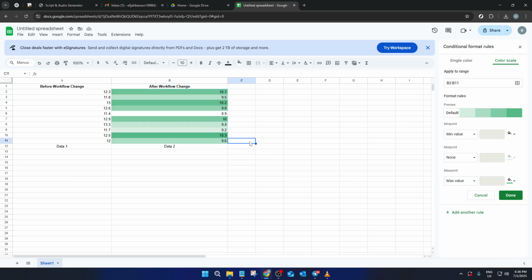And there you have it. You've just compared columns in Google Sheets using conditional formatting and a simple formula. Whether you're tracking inventory changes, checking lists of names, or just organizing information, this trick can save you tons of time.